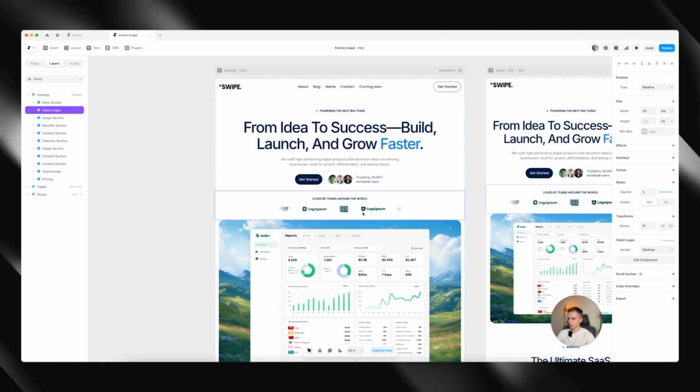For example, the client logos is a section that we're going to edit as well. So this is a component section. The reason why it's a component section is because it appears on a lot of other pages, and if we want to add a new logo here, we don't want to have to manually add it everywhere on every page this section appears in.